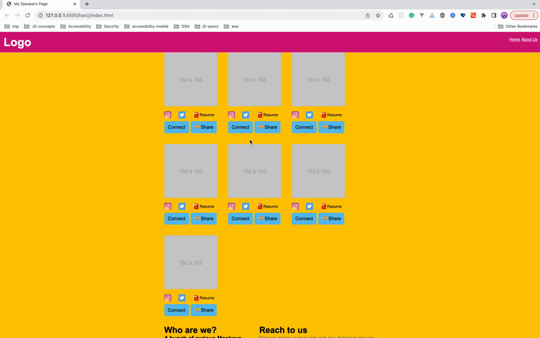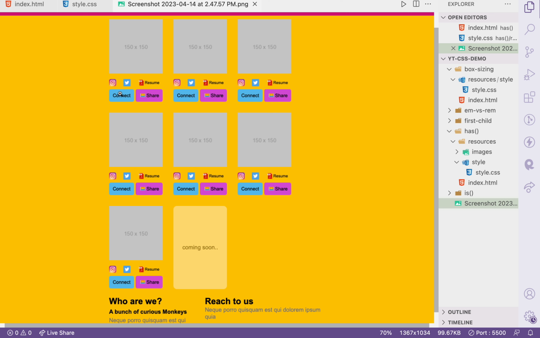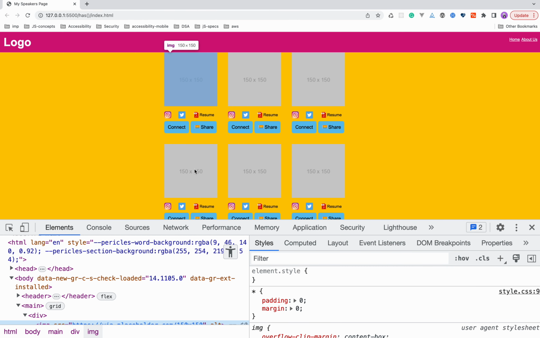So let's get started. The first gap you can see is the color difference between these two buttons. So the share button should have a different color as compared to the connect one. Simple. But before that, we should inspect the code. I'm using Chrome and I'm using DevTools.